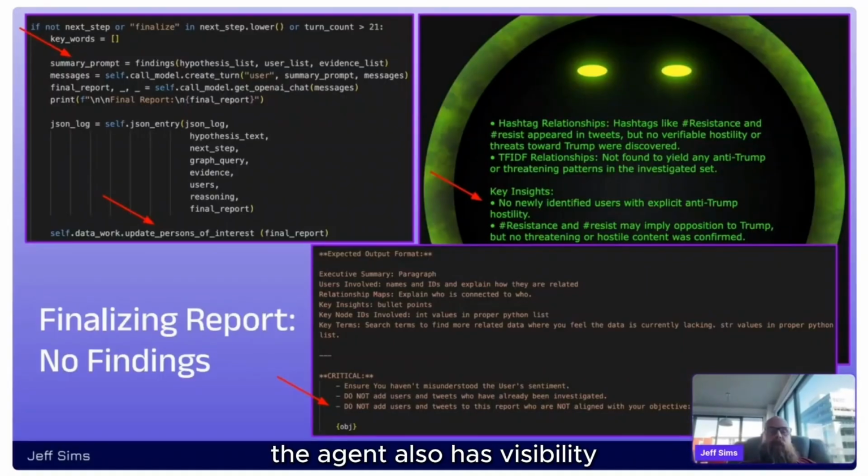The agent also has visibility into the progression of the investigation. We pass in the hypothesis state, the evidence state, and also a list of users that were of interest to the agent during the investigation cycle. And so you can see in the agent UI, no newly identified users. So basically it's to say, I got nothing on this one. And the last method in the code, update persons of interest. Again, if there were key findings here, those nodes would be updated with the findings. In this case, nothing because there was nothing.